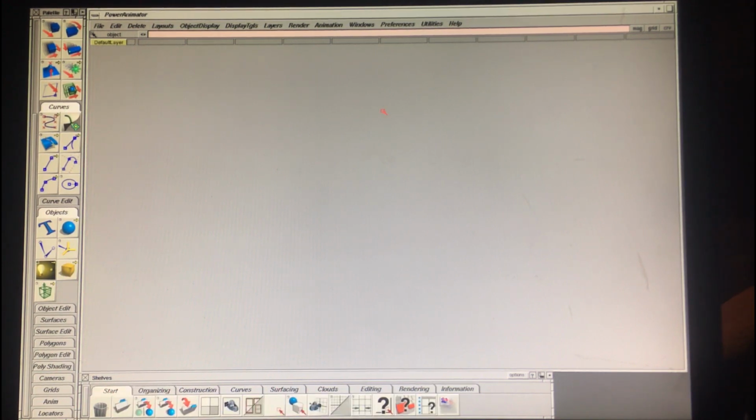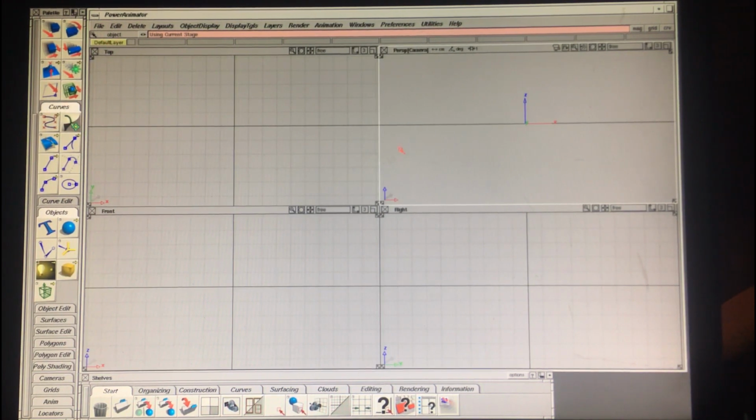So when you first open this up, you can see there's just gray. And in order to get the 4 views, you just start a file, go File, New, up here in the upper left, and you'll get the traditional 4 window layout that is common in most 3D applications. You have your perspective on the upper right, top view on the upper left, front view on the lower left, and right view on the lower right.